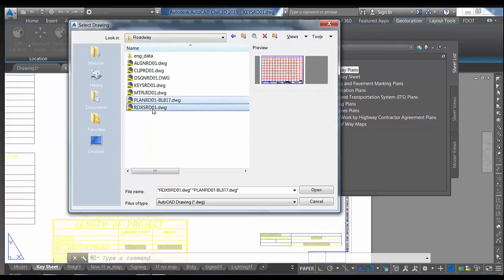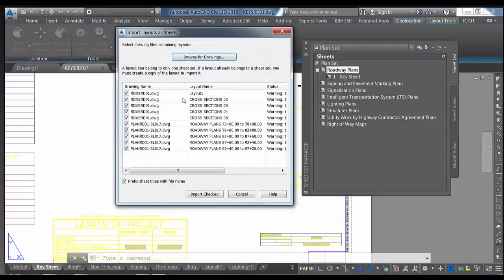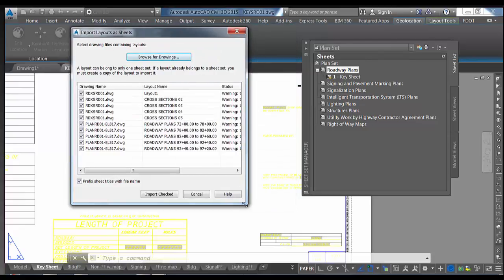And I'm going to go down here to Roadway. I'm going to choose my plan drawings, and I'm going to choose my cross-section drawings, and select Open. Always take a look at this list before you click Import Checked, because some of these you do not need.